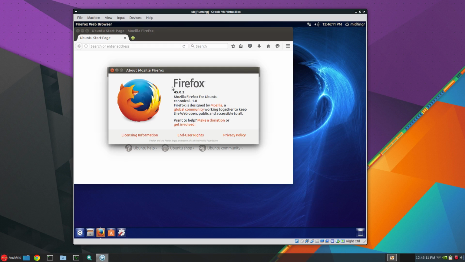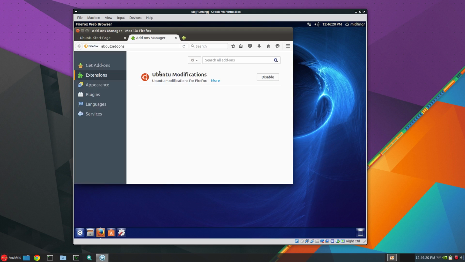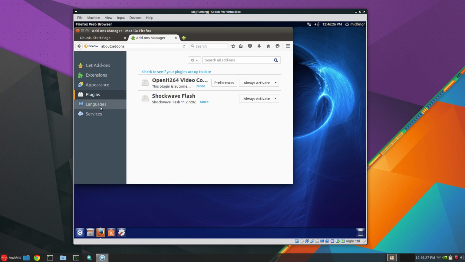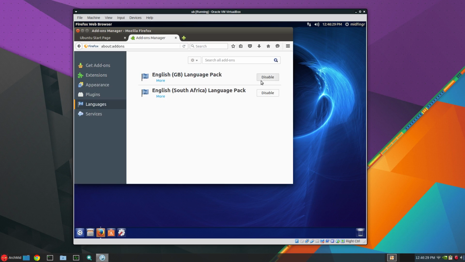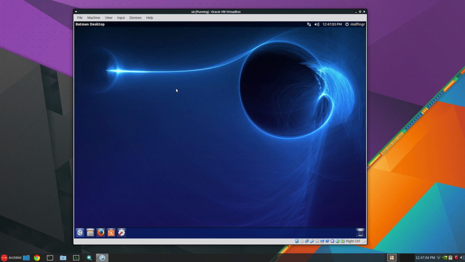And Firefox, that's always included, is 45.0.2, and the usual assortment, I believe, of add-ons, extensions, Ubuntu modifications, appearance, plugins, language, disable. And restart Firefox a couple times, and you get back to the default Firefox start page just by removing those. If you want to, again, if that's your preference.